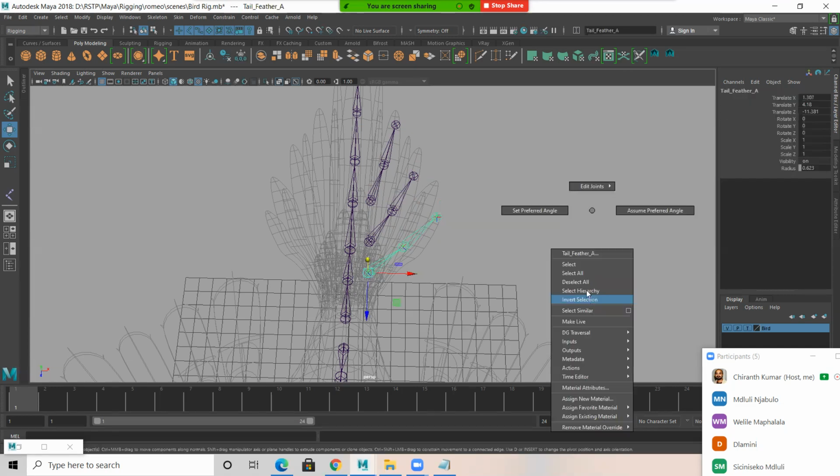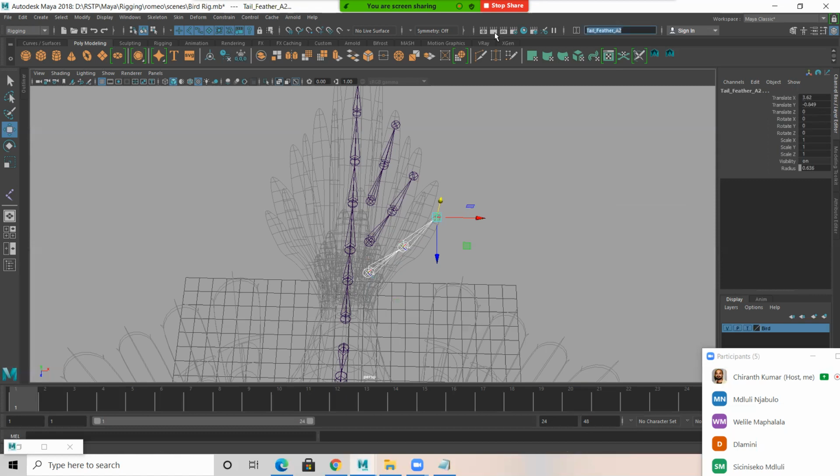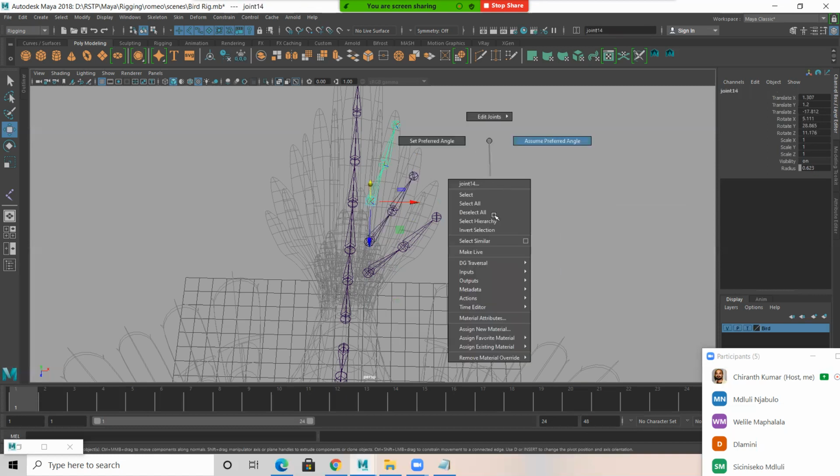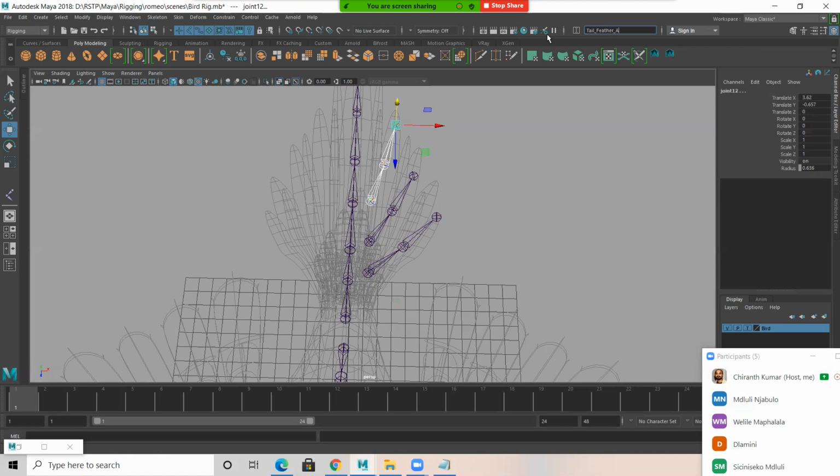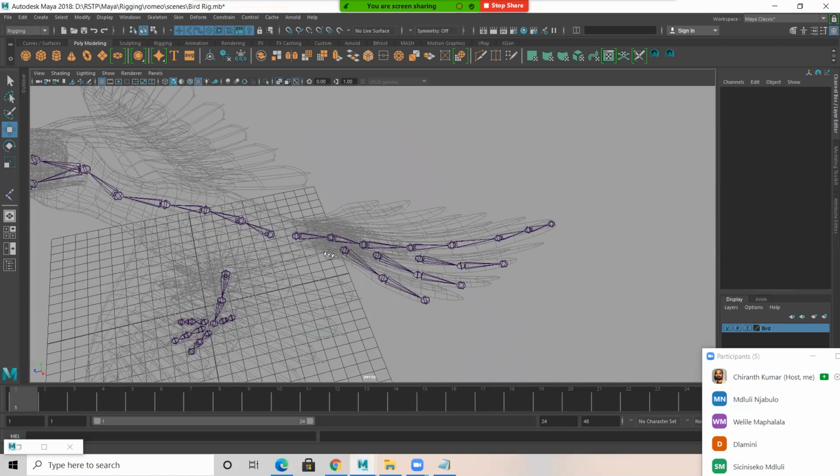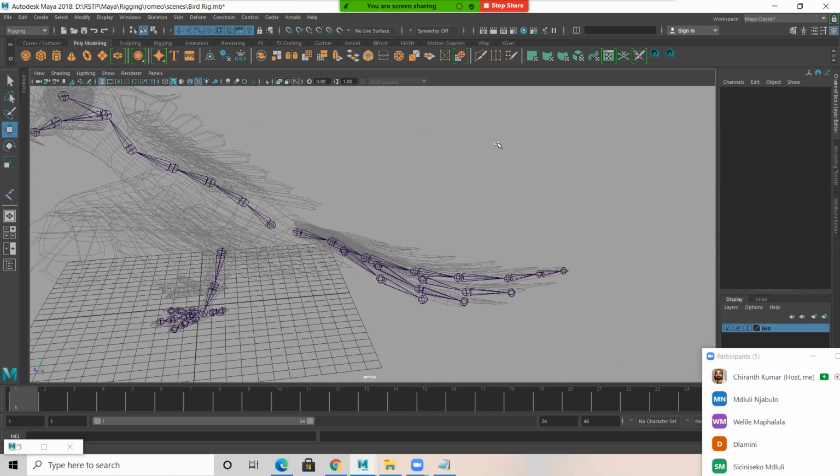Select this, go to hierarchy, LT underscore, this is A. Again hierarchy, LT underscore, this is B. Again hierarchy, LT underscore, this is C. Yes. Okay, tail naming is done.